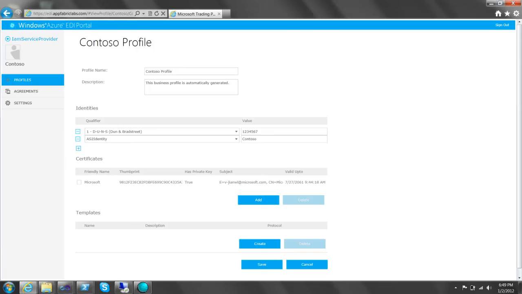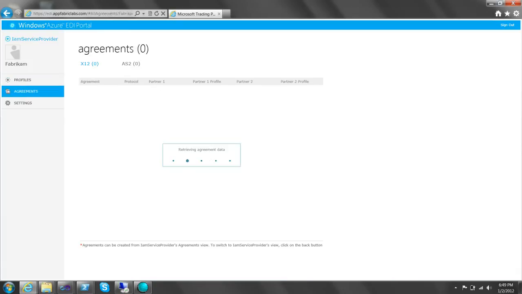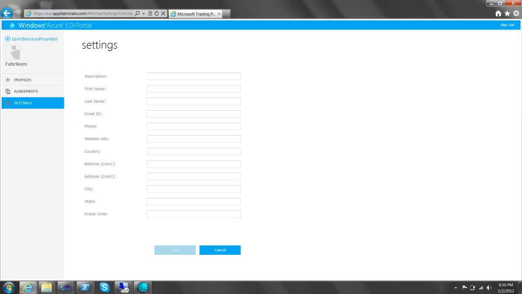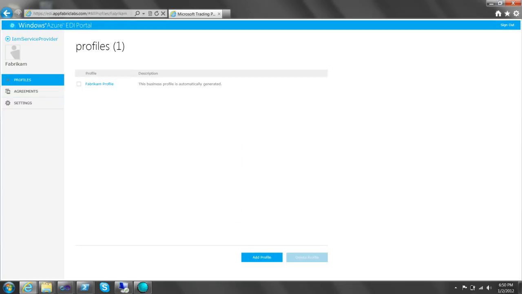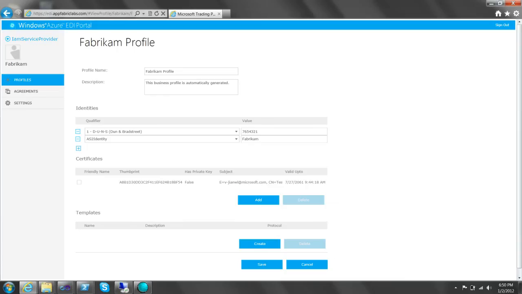Similarly, you will see for Fabricam that is the agreement, because the agreement is between Contoso and Fabricam, you see the same data, one for AS2, one for X12, and this is the settings for Fabricam. You can see there is one default profile in Fabricam. I click the profile and go to the profile settings page, and you can see that there are two identities for Fabricam as well, and there is a certificate which has private key equal to false, meaning that this certificate is a public certificate which corresponds to Fabricam.